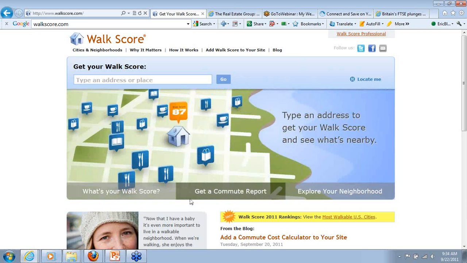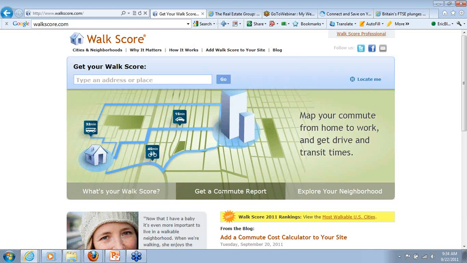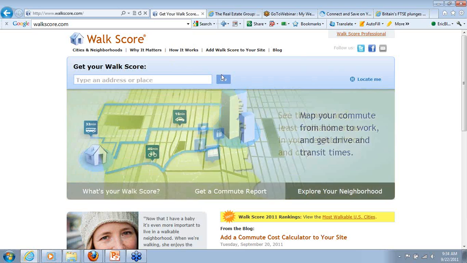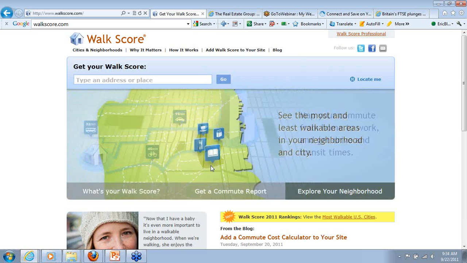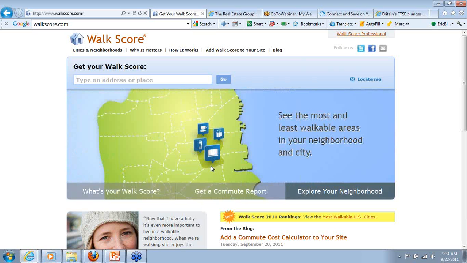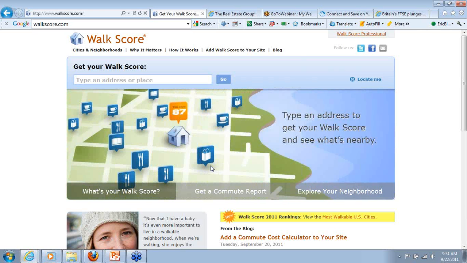And if you look down here in the middle, it says get a commute report. This is amazing, and this is what I really want to go into today, because I think this is something you may not have seen. You may get somebody to go in here and put their address in and hit go, but if you can get a commute report, you can take them from any address in Hampton Roads and tell them what it's going to be like to commute to wherever they're working. And that's where it gets cool.